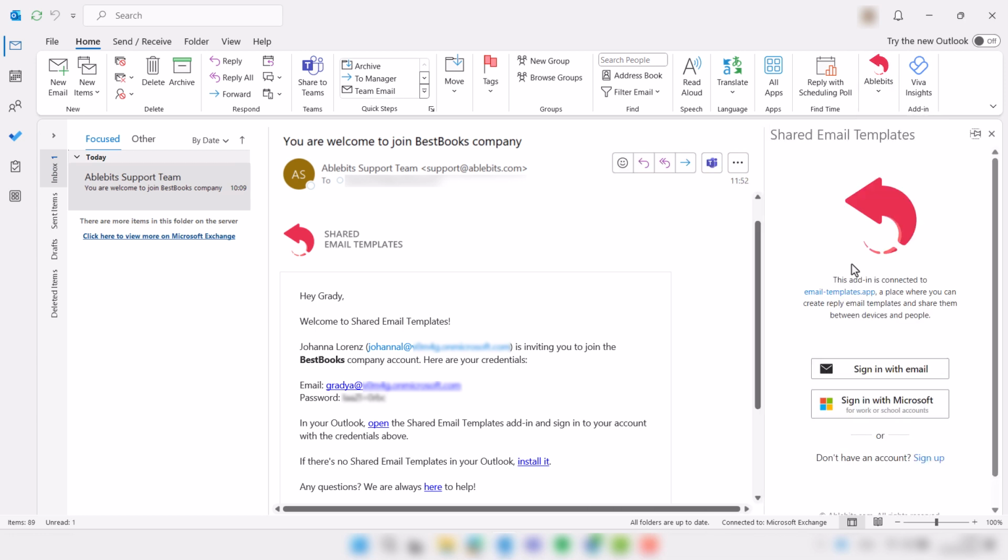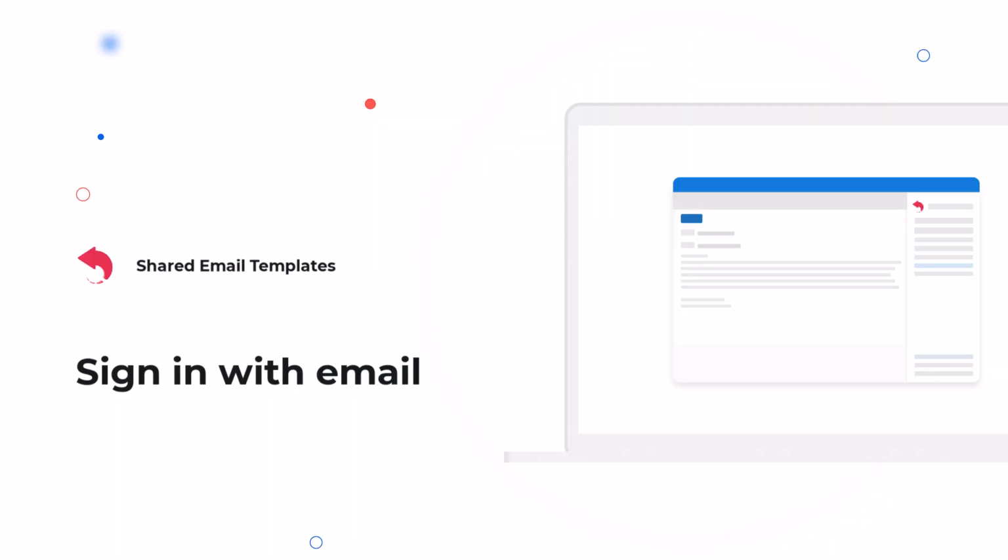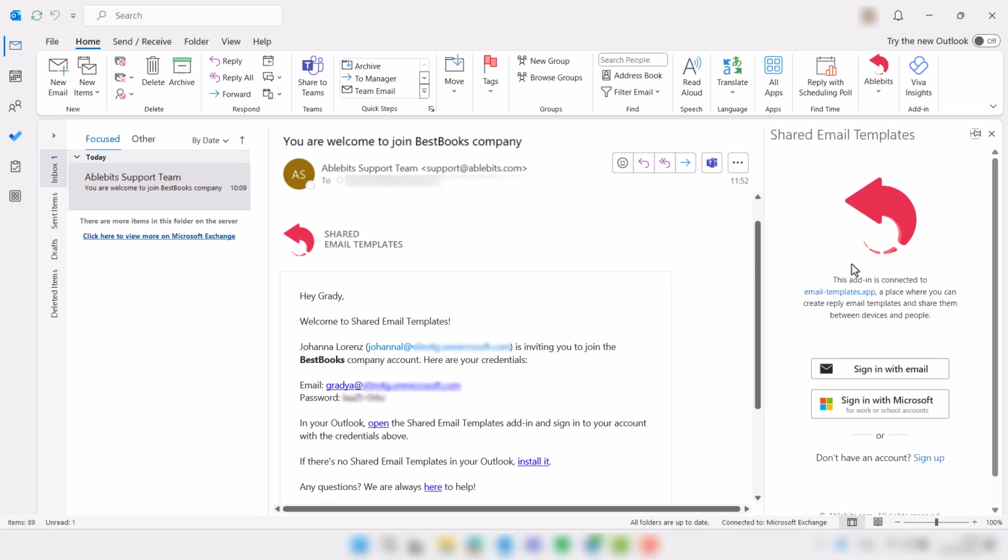Now you're about to sign in to Shared Email Templates for the very first time. Let's take a look at the invite again. What credentials are you supposed to sign in with? If you see your email address and a password in the invitation you received, it means that you are supposed to sign in with email.